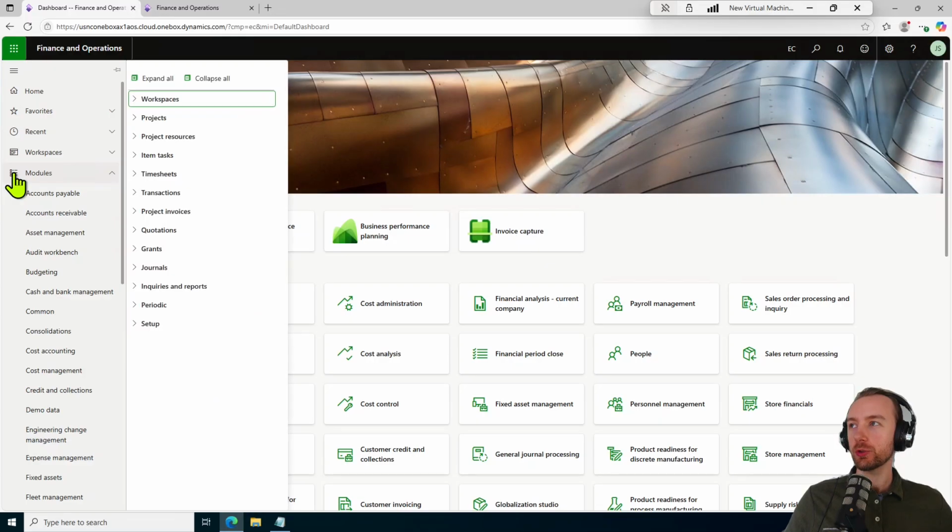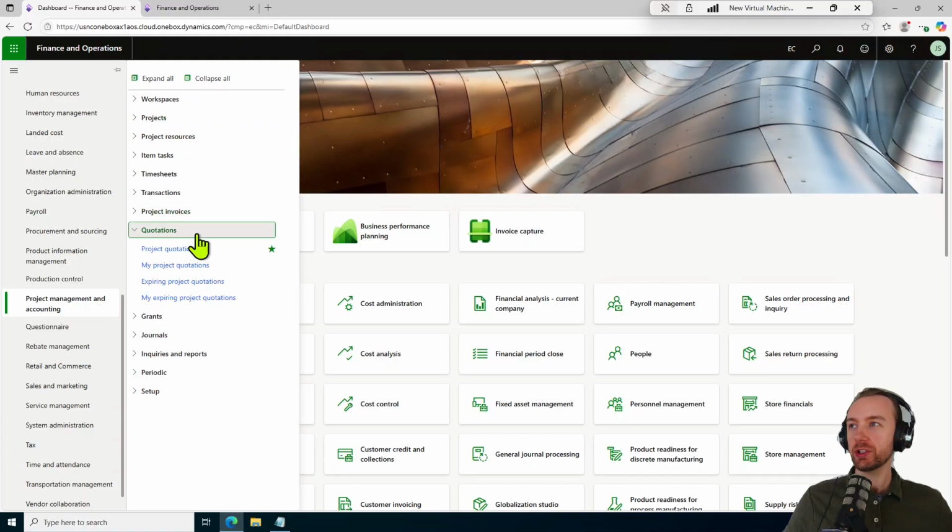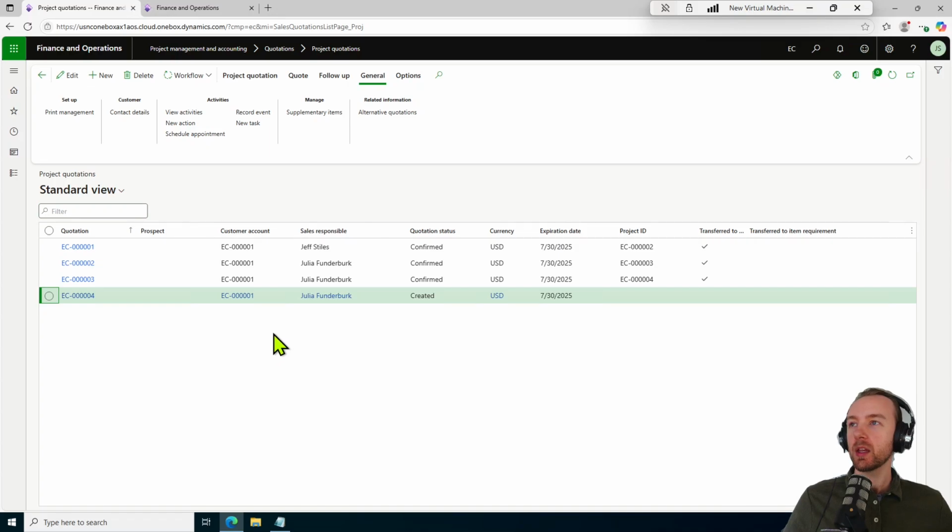So going to our module pane, coming down to project management and accounting, quotations, project quotations. Okay. So here I have my existing project quotations. Like a lot of list pages, I have my number ID, a customer account, salesperson responsible for it, and that expiration date that I was talking about before. All right. So to make a new one, I can come up here and select new.